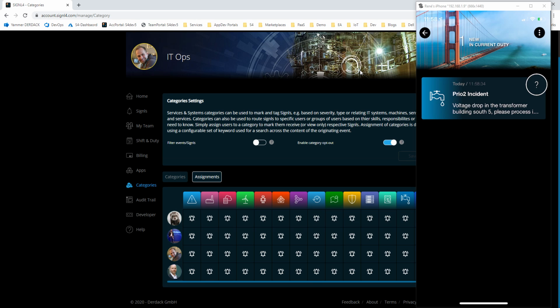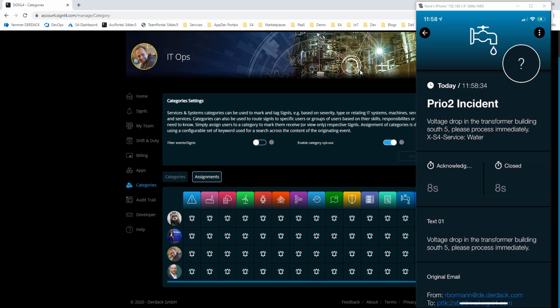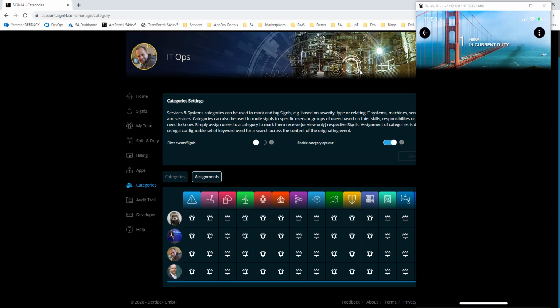So notice the sound of the water category, and even if it still talks about a voltage drop in a transformer building, we have assigned it to the water category. So controlling from outside, with the data that you send into your SIGNL4 team, which category should be assigned.